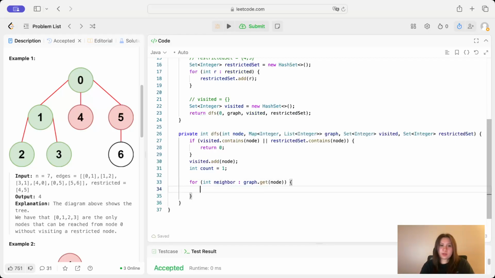Then basically for every neighbor, we are going to add to the count, so plus equals DFS, neighbor, and then just pass in everything that we're passing in. So the only difference is that we're doing it on the neighbor here instead of the node, okay? And then we're just going to return the count.